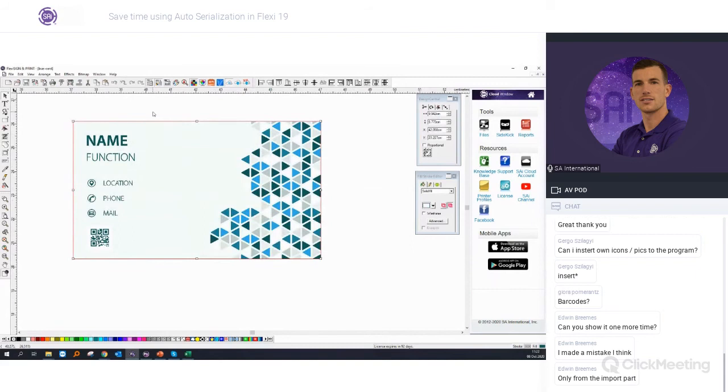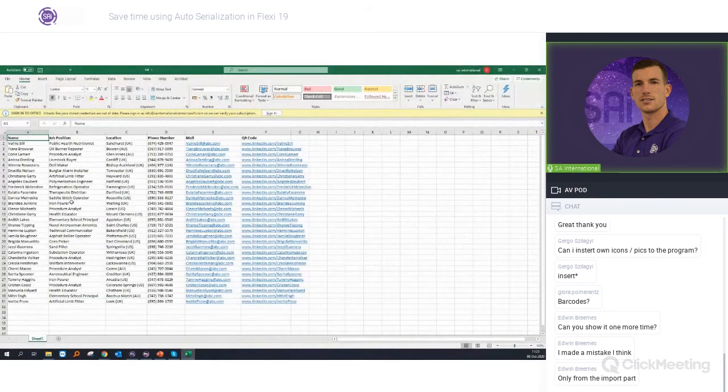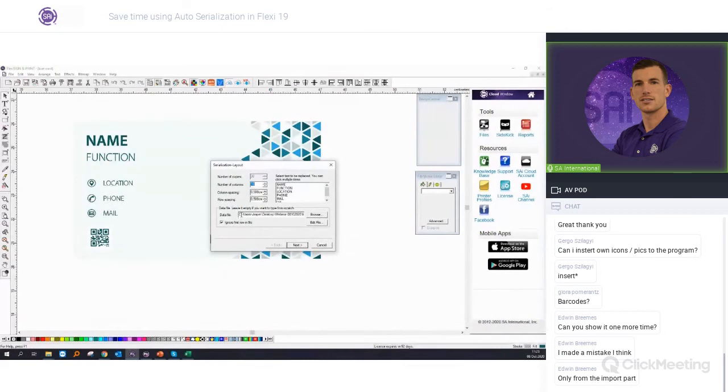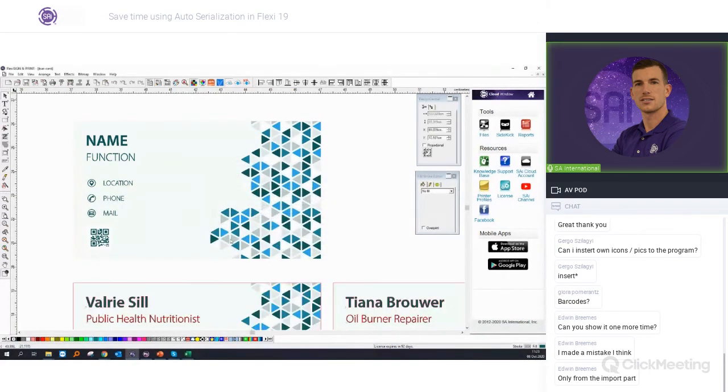So I generated multiple text objects. So I started with name, the job title, location, phone, mail, and the QR code. And this is also the order in the Excel, like so. When I select my master template, I go to Arrange, Auto Serialize. I'll add my text file, txt, which I exported from Excel. I select all the items I want to replace. I hit next and finish, and it will be generated like so.